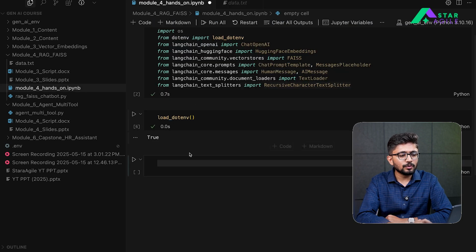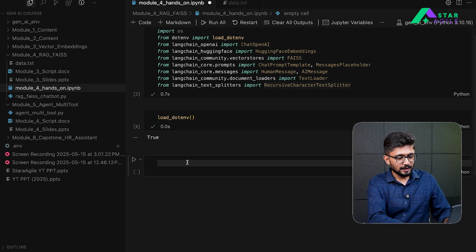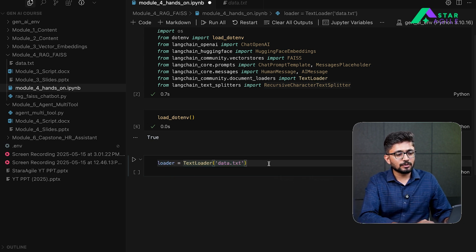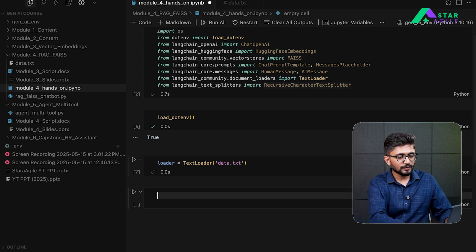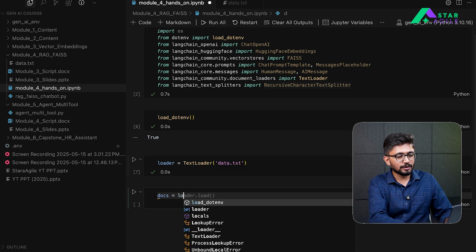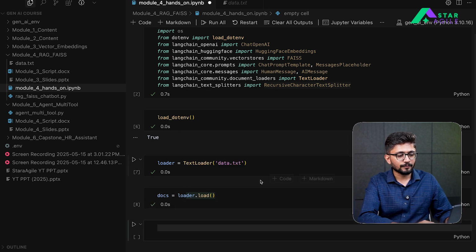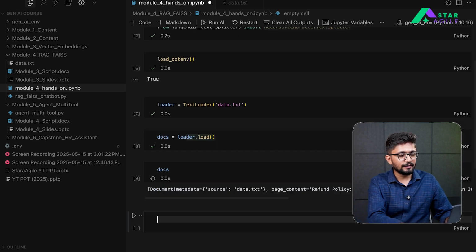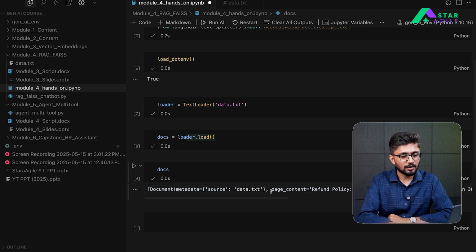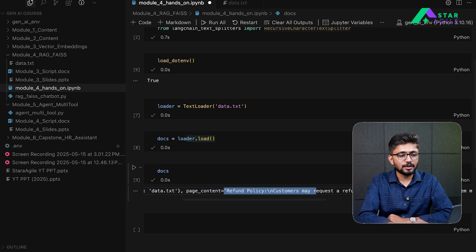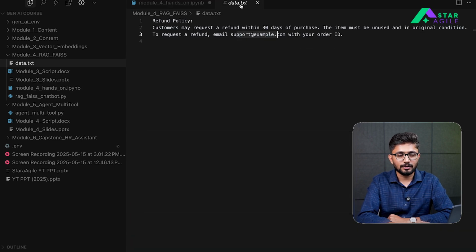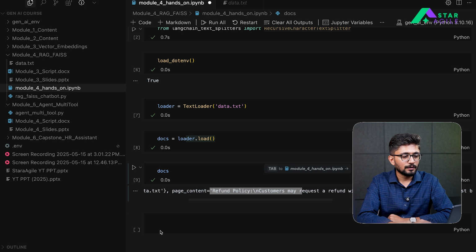So here we are going to load this particular document using our TextLoader. Let's create a loader first. Inside this loader we are going to feed the file data.txt, and then let's load the documents by calling the load function. Let's print it and verify whether the document has been loaded correctly. As you can see, the source is data.txt and the content of this page is what I have shown you on this screen over here.